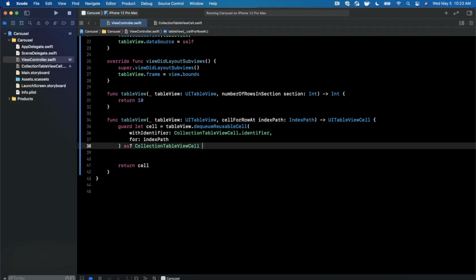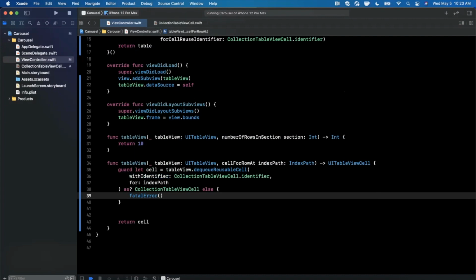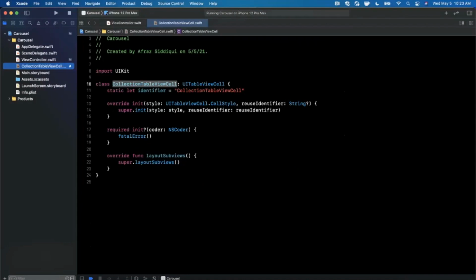And if we're not able to cast to that, we can just go ahead and say fatal error, which will crash the app, but we'll always be able to downcast to this. It should never fail, so that's all right. The other thing we'll go ahead and do in our actual table view cell now is create a collection view.